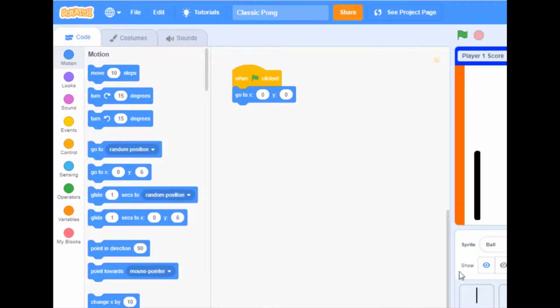One of the things too is we can adjust the way the ball orients. That means the way it turns. And we're going to start off by moving it to a 45-degree position. So let's take a look at how we do that. We're going to select point in direction. I'm going to snap that in place.